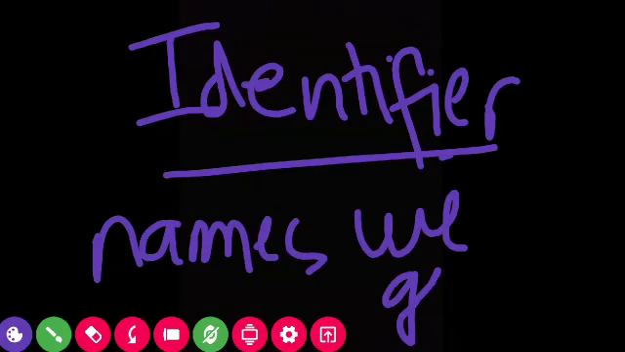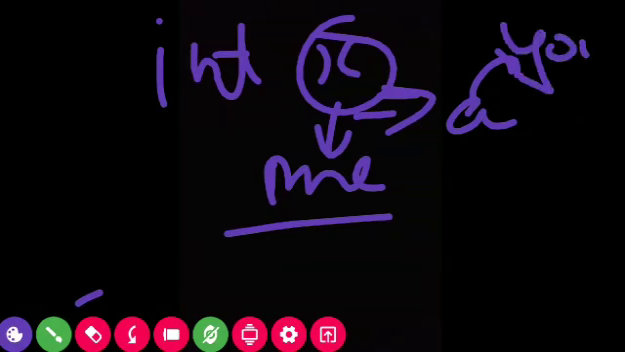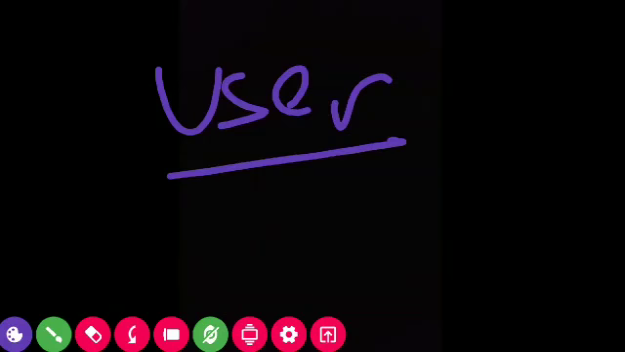Now let's talk about identifiers. What actually is an identifier? It is a name which we are giving to something. Like if we have a variable, int x equals something, this x is given by me. I can write it as a, you can write it as a. The main thing is that the user is assigning this name.